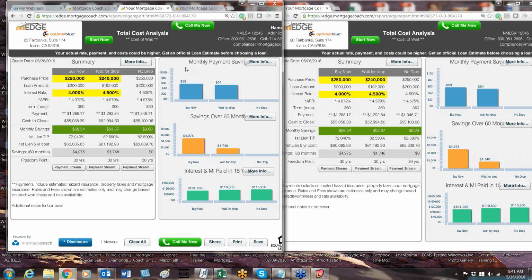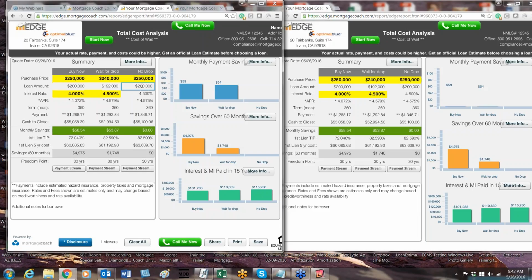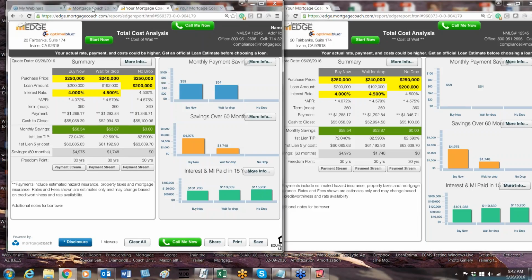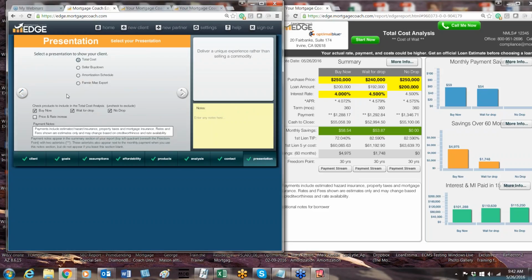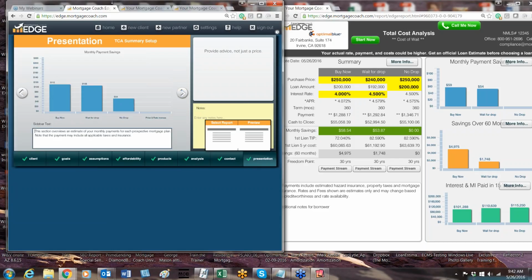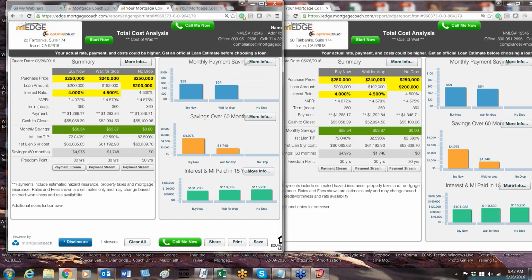So you can see how Mortgage Coaches Live really is dynamic. It's a link that you can provide the borrower and then really drive the presentation with them. Make any updates. You can update the loan amount. You can add new products, remove products like I did, and it's all live and interactive with the borrower. So if you have any questions on using Edge Live, go ahead and put it in the box.